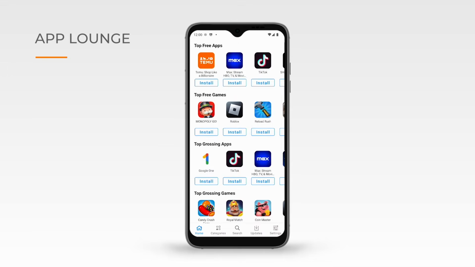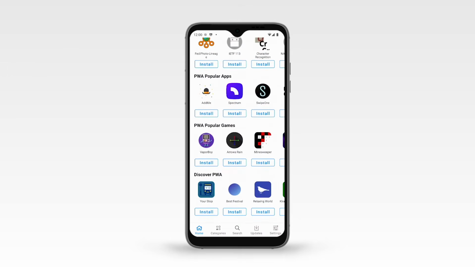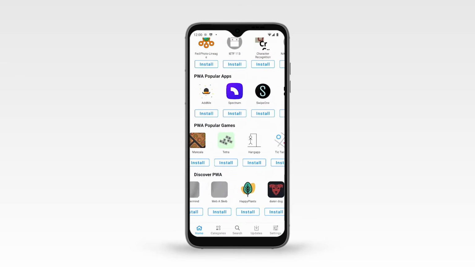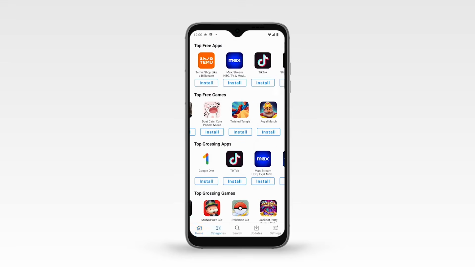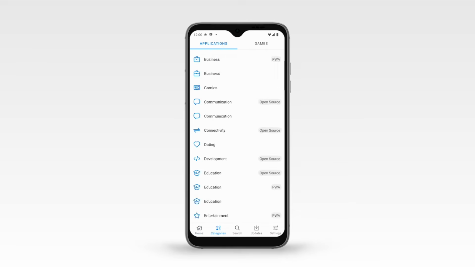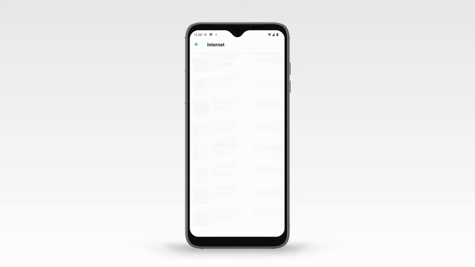iOS has its own application installer that is compatible with the Android application ecosystem. With App Lounge, you can access millions of Android apps directly from your smartphone, including open source apps and progressive web apps. There's no need for other app stores.